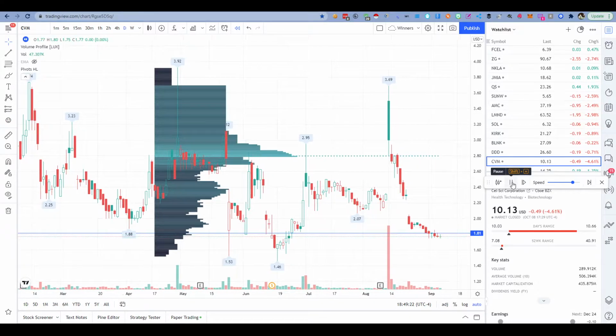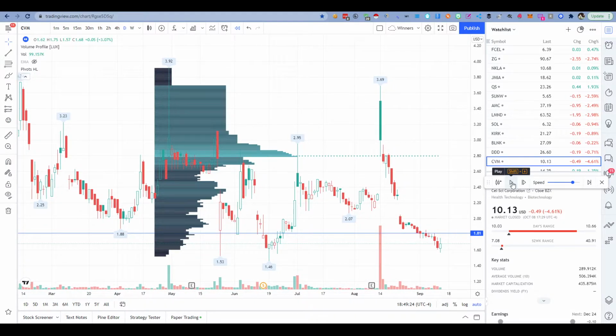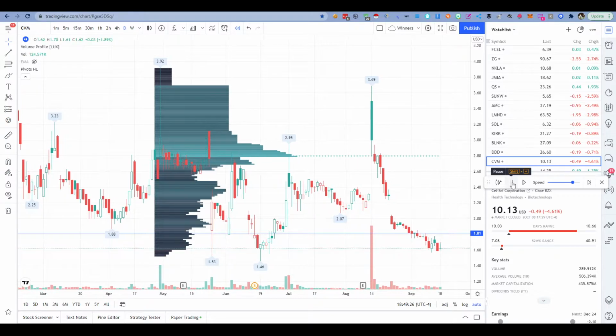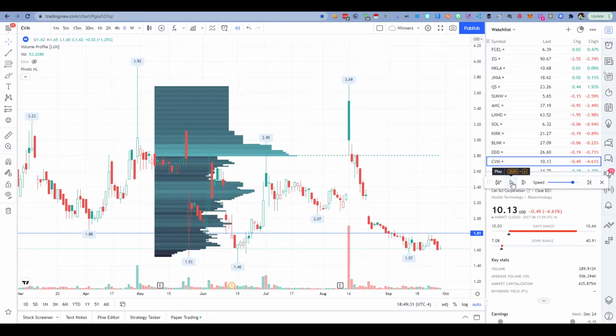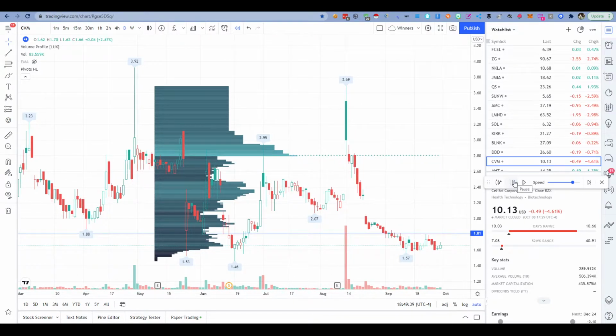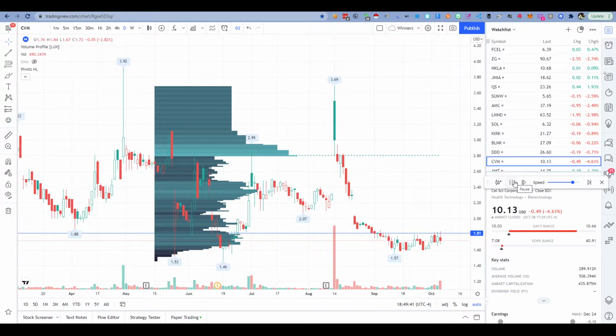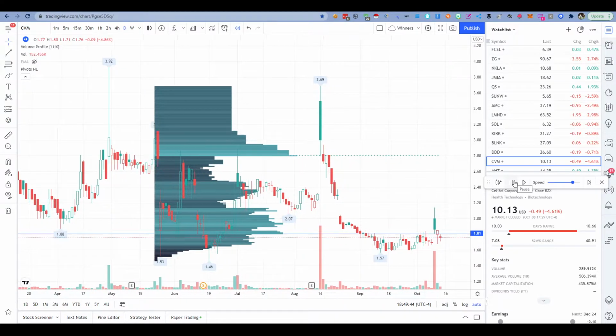Okay, touched it, broke through, and it's going down. But you can see it's just small volume, so it's not really affecting too much. Most people are still holding up here. So people might buy this dip and try, there it is.